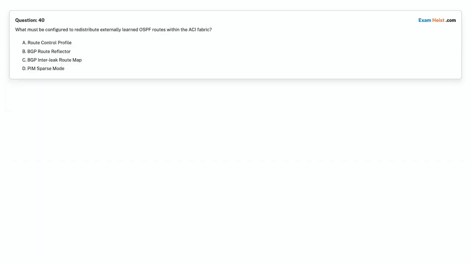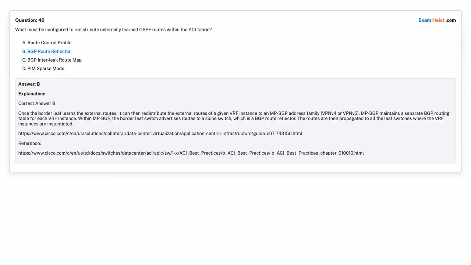Question 40. What must be configured to redistribute externally learned OSPF routes within the ACI fabric? Option A. Route control profile. Option B. BGP route reflector. Option C. BGP interleak route map. Option D. PIM sparse mode. Choose the correct answer. Correct answer is option B, BGP route reflector.